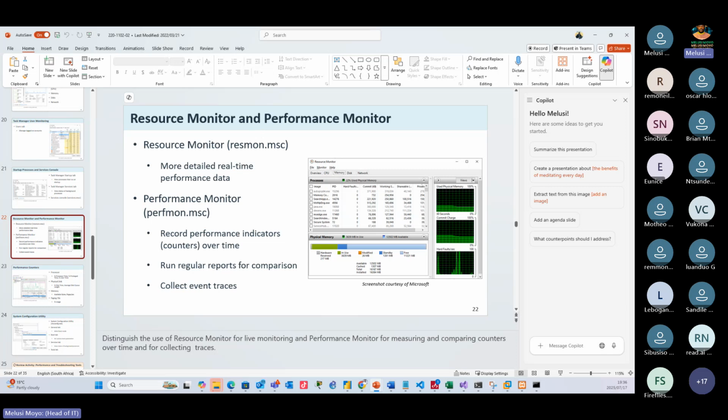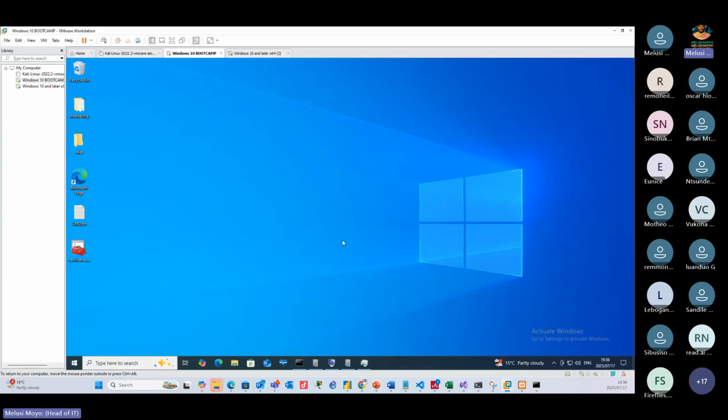So what is the difference between the resource monitor and your task manager? It shows an enhanced snapshot of the task manager, so it's more powerful. It shows you detailed information in terms of the snapshot or the graphics. All right, so let's check it out. I think the shortcut for that is you type resmon.msc. So let's go to our search.